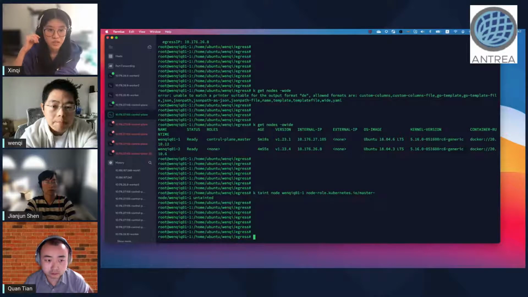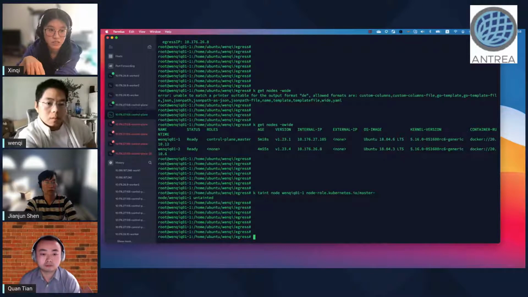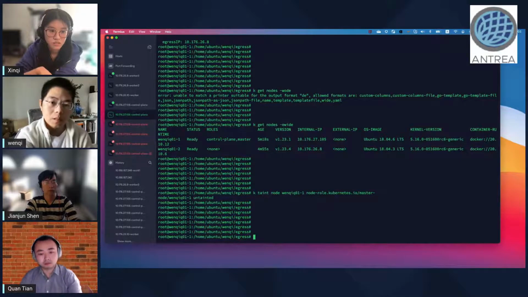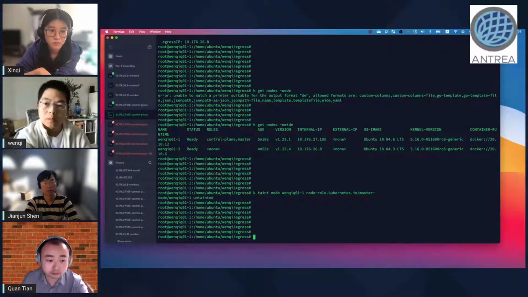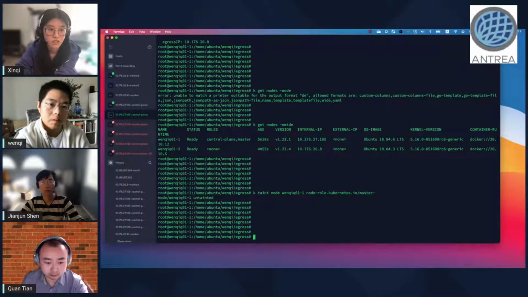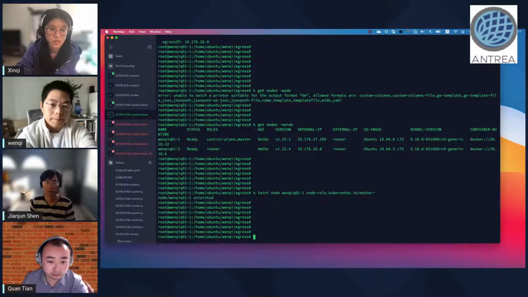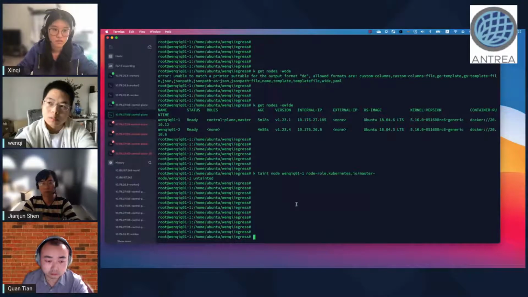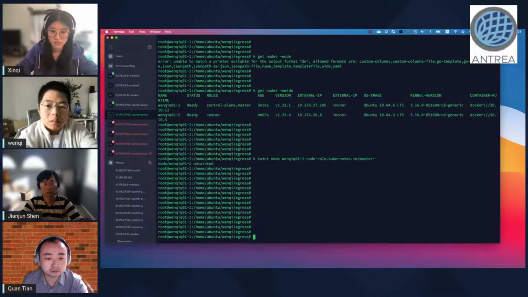Just a recap, the static egress means that the egress IP is like a fixed one, right? The static egress means the egress IP is assigned by yourself. Okay, gotcha.